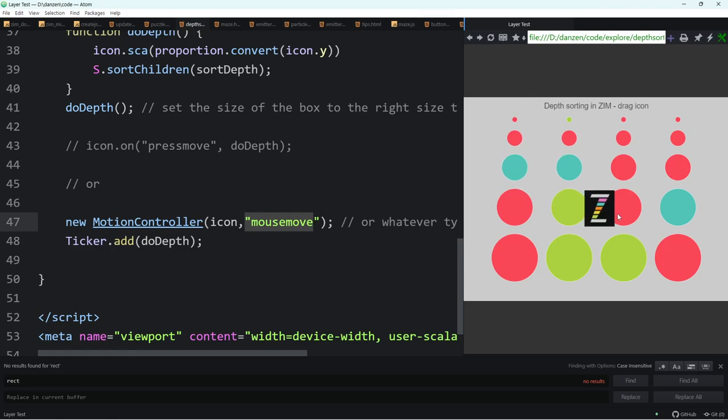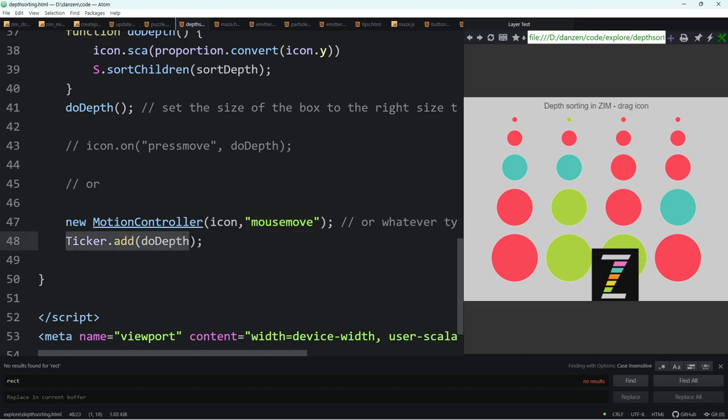So did we need constant depth sorting for the mouse move? I think the answer is yes. I mean, if I just hold my mouse still, then no, we don't need it anymore. It's stopped. And there is actually a way to capture an event in the motion controller saying I've stopped moving. And we could have removed the ticker at that time. And then as soon as I start moving again, we could have added the ticker back. There might even be an event for moving, that as it's moving, calls the event.